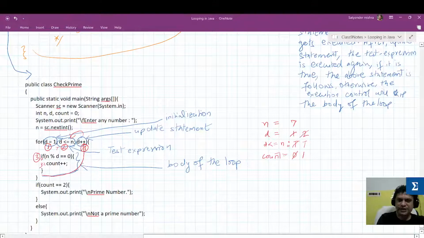So the value of d will become 3. 3 is less than equal to n, the condition is true again, and it will check 7 modulus 3 double equal to 0. So this condition is again false. Again the control will go back to d plus plus, and the value of d will become 4. So 4 is less than equal to 7, the condition is true again, and control will come down here again. 7 modulus 4 is not equal to 0, so again this condition is false.